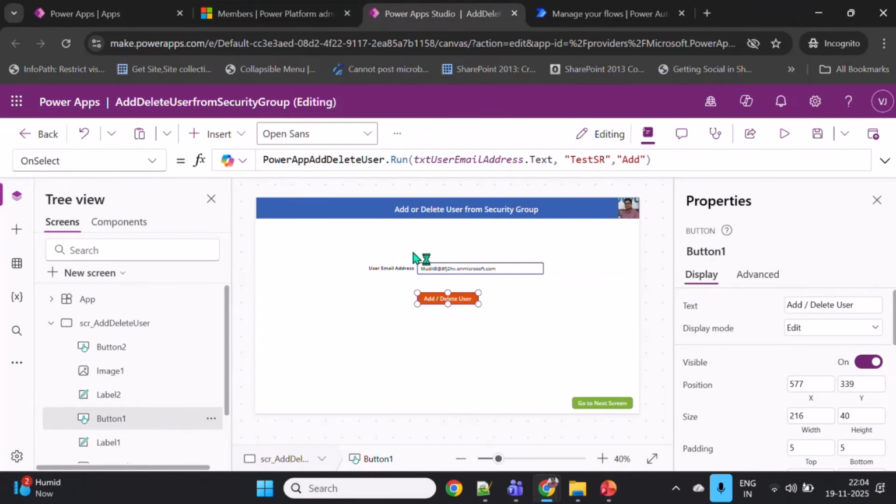I'm just running it on the click of a button, or on the select property of this button. I'm passing three properties here, which is the email address of the user. You can definitely send a list of users as well. It's not like you can only do one user or one email address at a time. You can definitely pass an array or a list of users' email addresses as well.